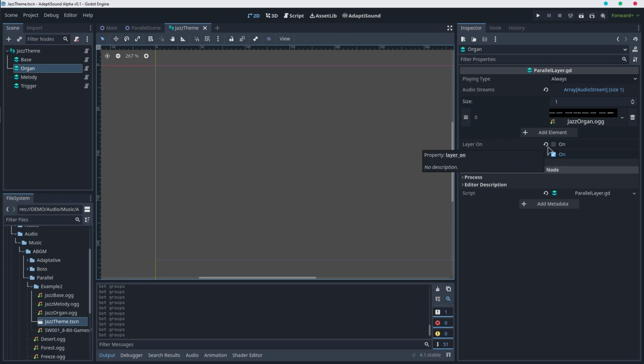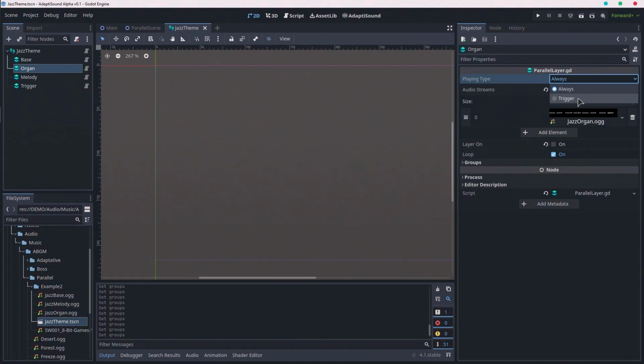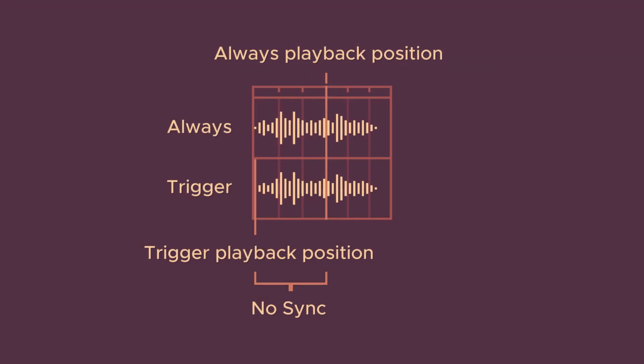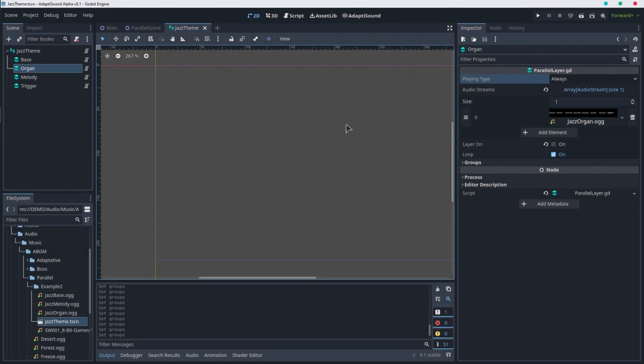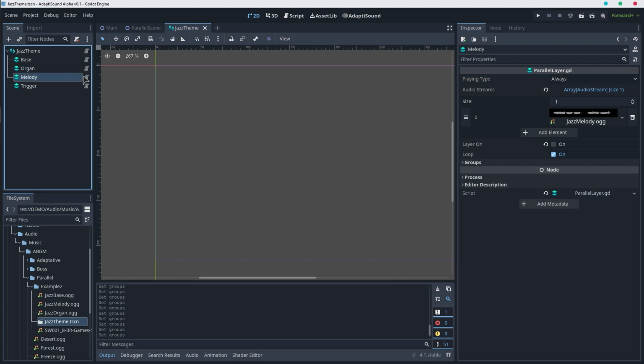But in that case, why not use the trigger type? Because if I use trigger, the track will play from the beginning and will get out of sync with the base layer. Instead, always type means that the 2 tracks are synchronized and playing, but only some of them are being heard. Let's continue. The third layer is the same as organ, with another track. And the fourth layer is a trigger. I disable loop because I only want to play it once.